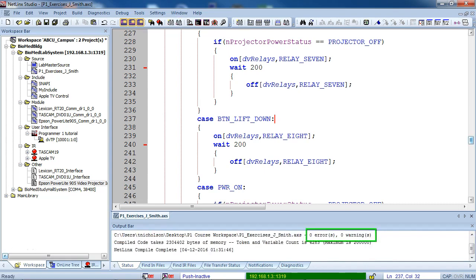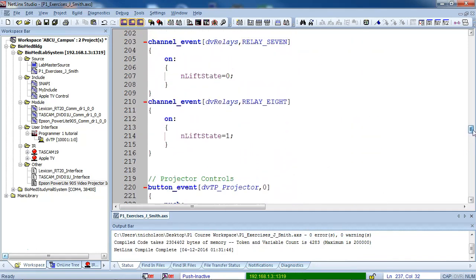Now, what would happen if the lift is up and someone turns on the projector? The last requirement is when feedback from the projector is received and the projector is warming, check to see if the lift is down. If it's not, bring the lift down. Scroll up to the two channel events we created for the lift state. We have a lift state gets 0 and lift state gets 1.